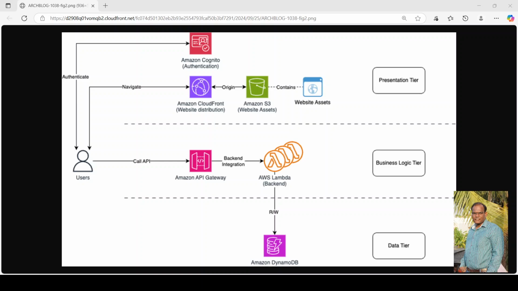Not just that, this is great for personal finance tracking as well, where the user wants to track their expenses, set their budget, and view financial reports. If that's the scenario or use case, this architecture works well. Through the presentation layer, the user logs in securely through Cognito, and there's a web interface, and charts are loaded from S3 through CloudFront.